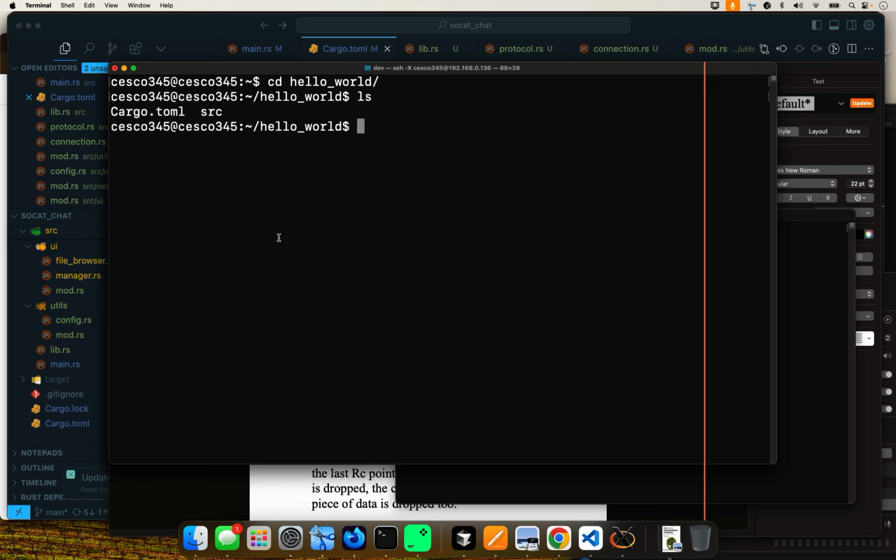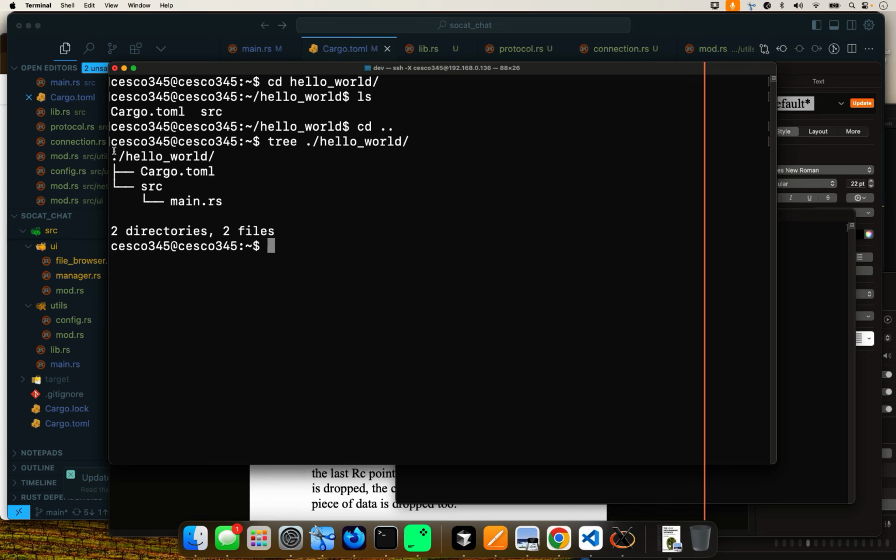Okay, so if I do a tree structure of the program so far, let me get out and do it from the outside. Do tree hello world. That's what your tree structure should look like. Okay, so now we're here now. So that's good. If you're here, you're golden.